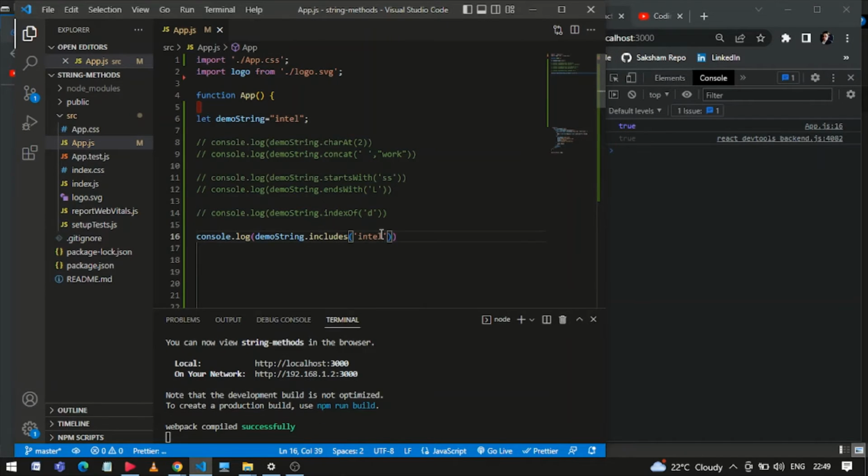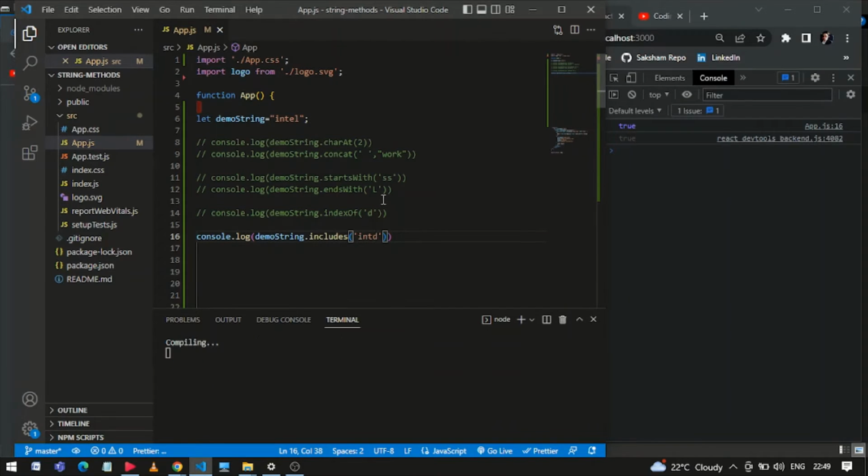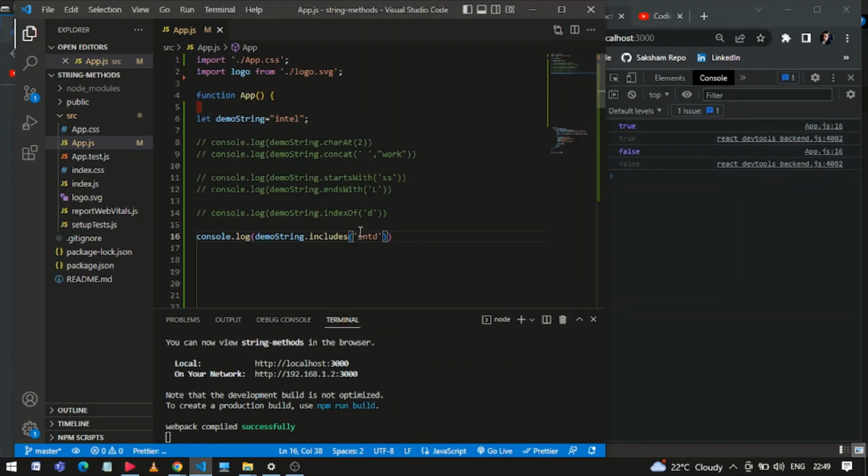Let's say if I do int. Now they are not matching. So what should it give us, false or true? It will give us true because it will check from the int itself. If it finds the int, it will return true itself. Let's try. Yeah, true. Now if I do intd, it will give us a false value. So this is how it works.